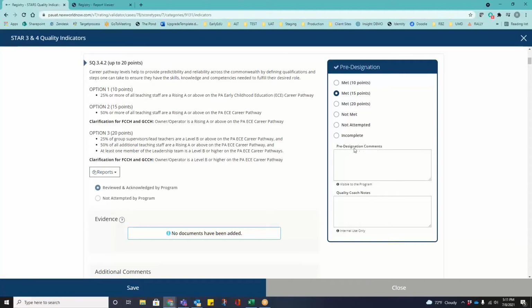In Pennsylvania, designation is the term that they use for our rating. So this is the screening box, and we can see that it's visible only to the program. As the quality coach, I can type notes in there that the program will see to help emphasize or clarify any comments or decisions that I've made.